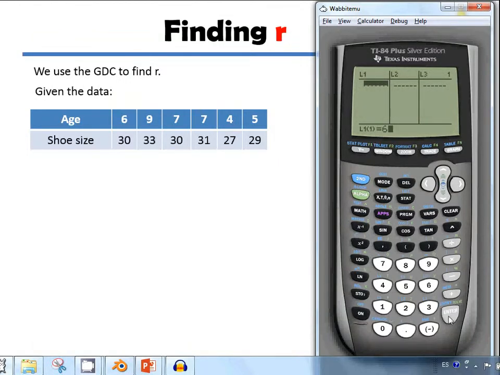6, 9, 7, 7, 4, 5. And over here, I have to put 30, 33, 30 again, 31, 27, 29. Now, once the data is in my list, I go to Stat, Calc, LinReg, and I press Calculate. And this is what you get. I will explain more about this later on.